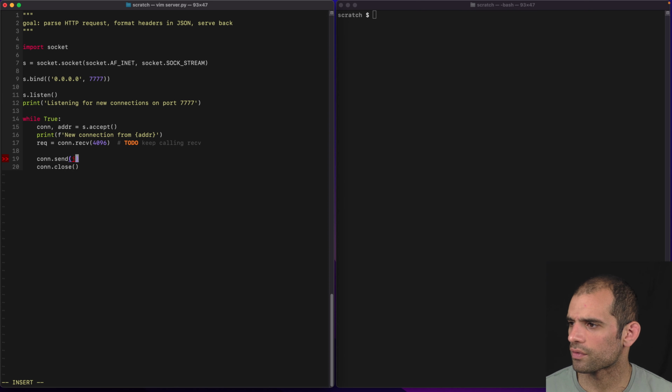I'll leave this out for now and actually do that work first. So I have the request. How do I parse the request? Well, this is going to break in many cases, but by and large, the headers and body of an HTTP request are separated by, do you know what this is?